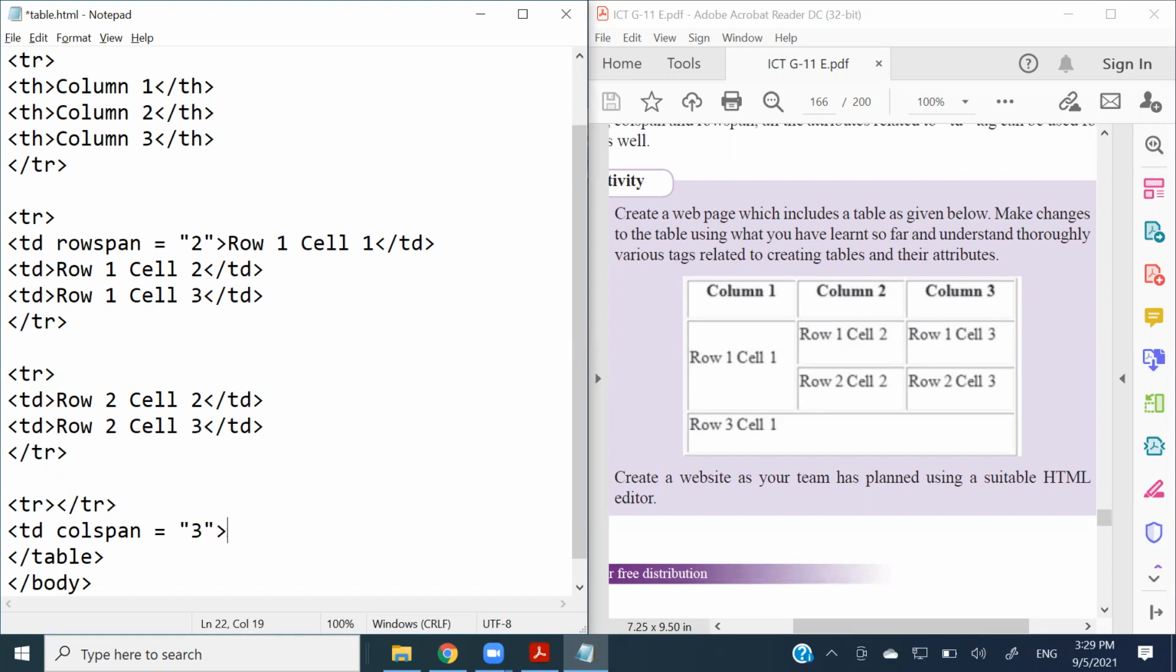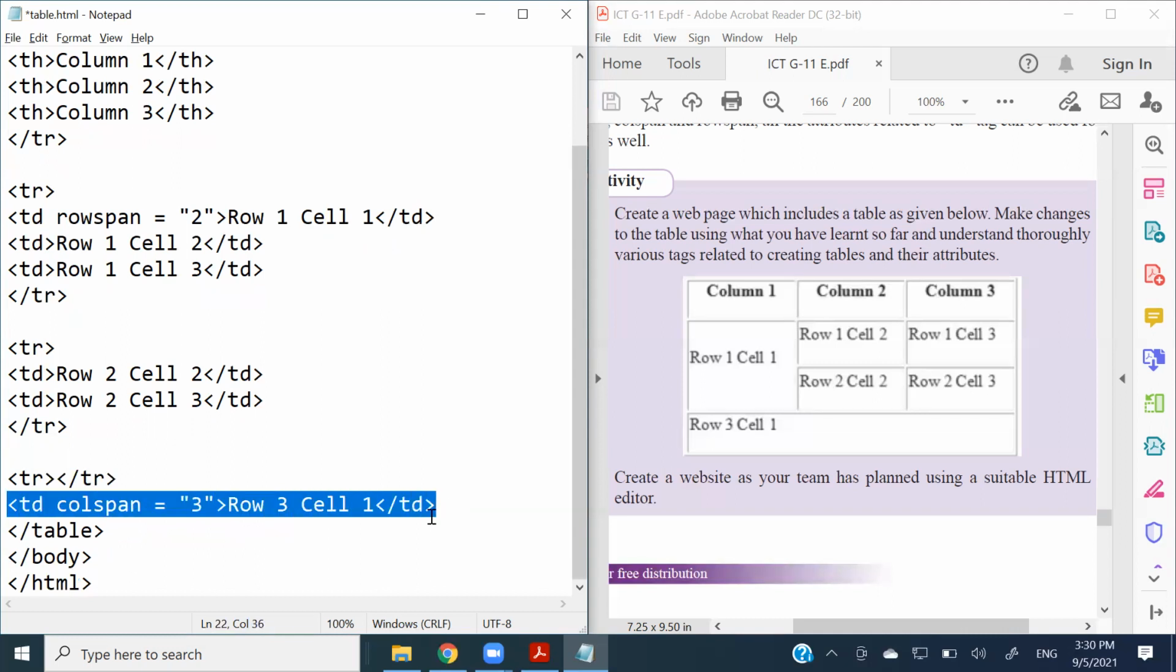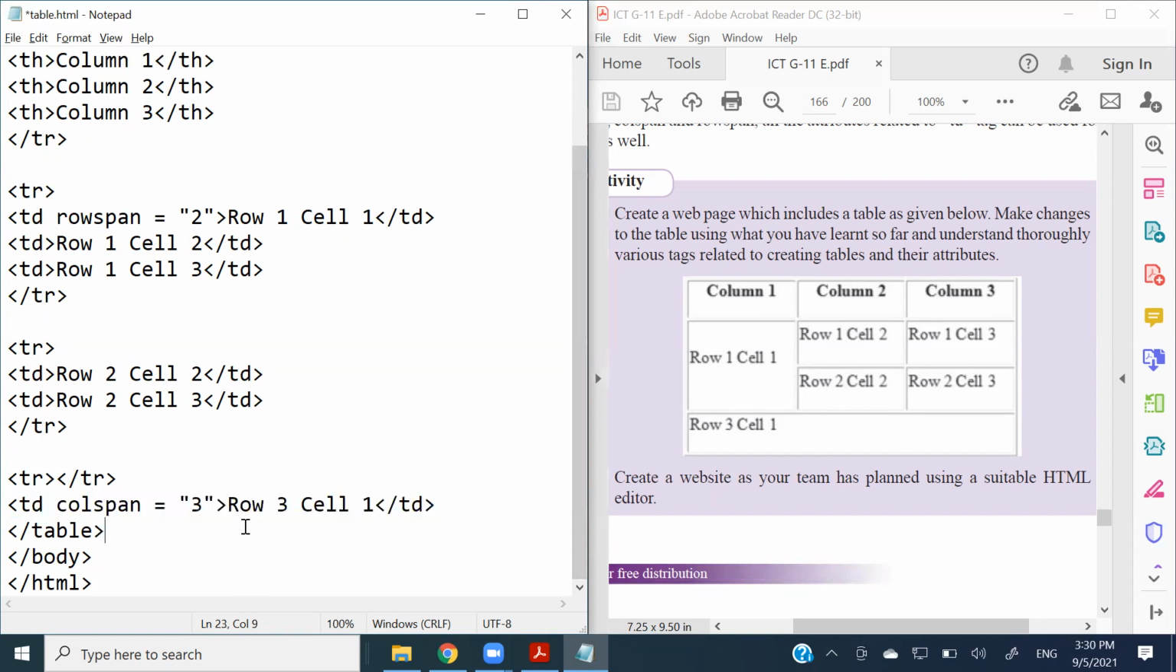Right, colspan equals 3. So here we got row 3, cell 1. The final one will hold only one TD because all three TDs are being merged. So it is considered as one, the very first TD that is going to take. So it is going to be row 3 cell 1.